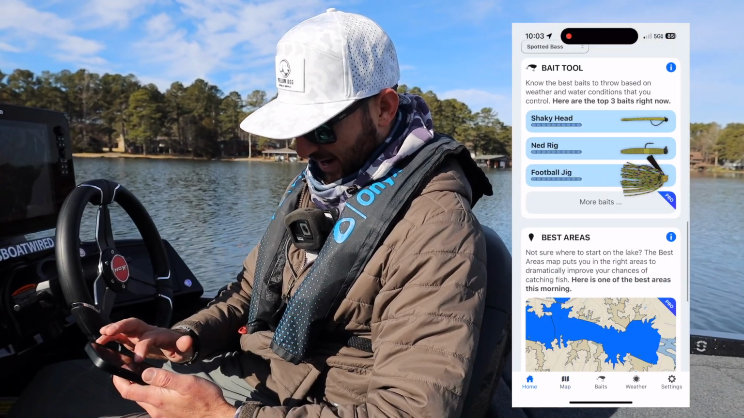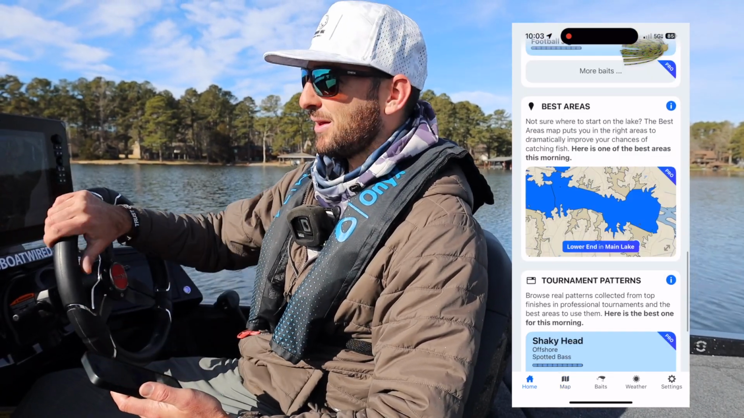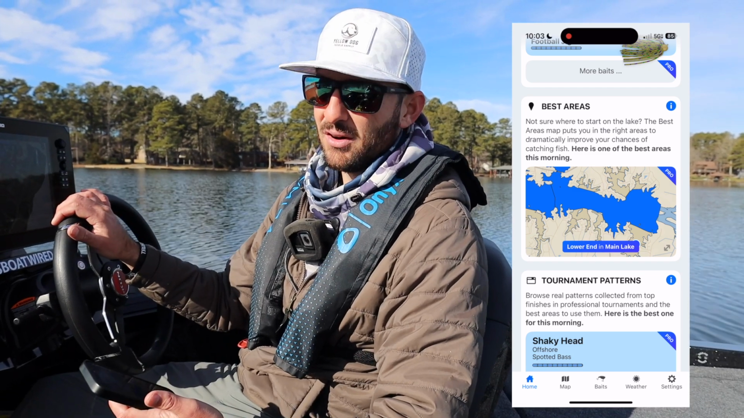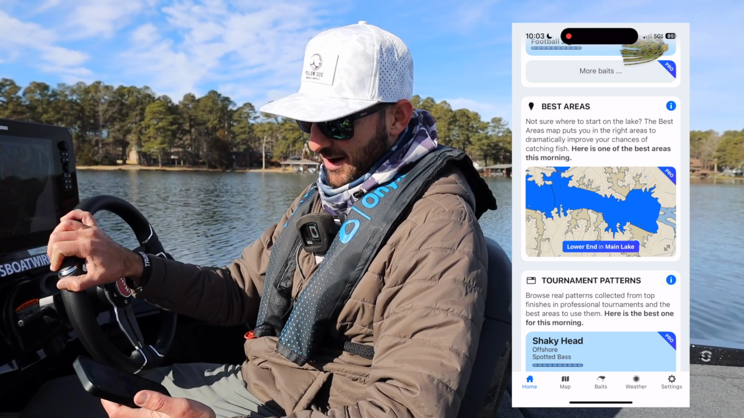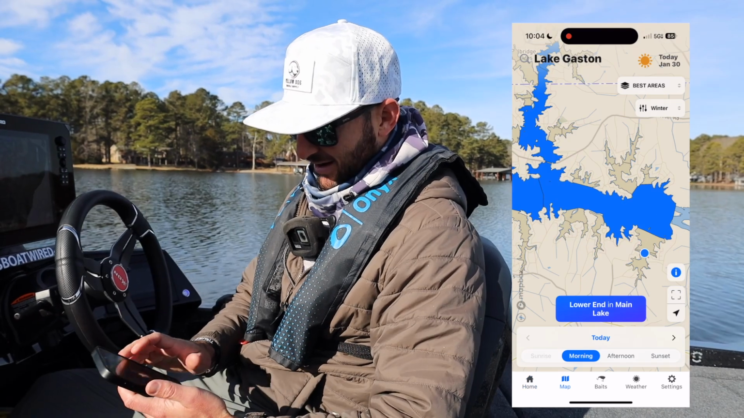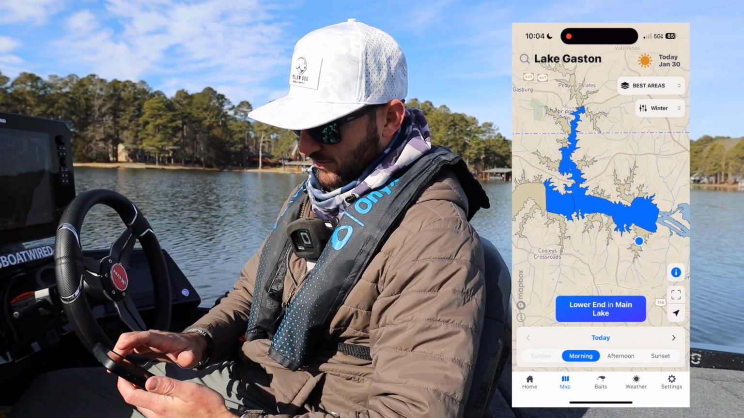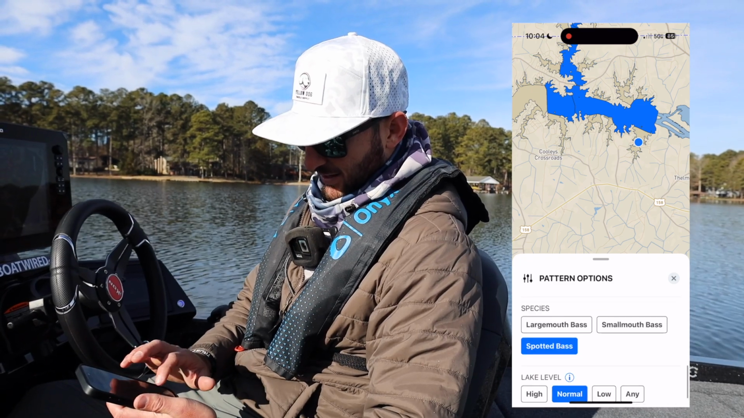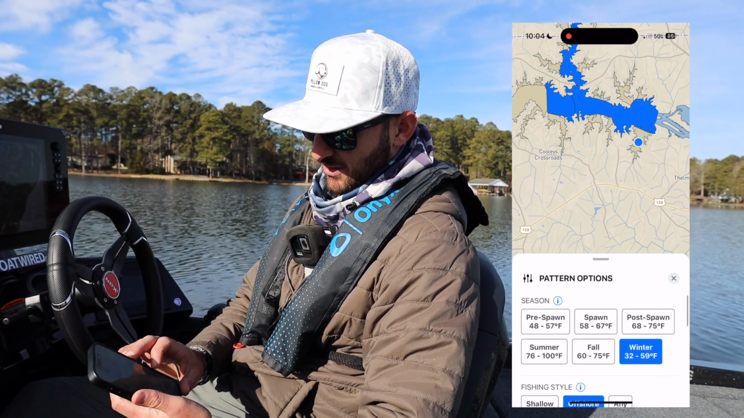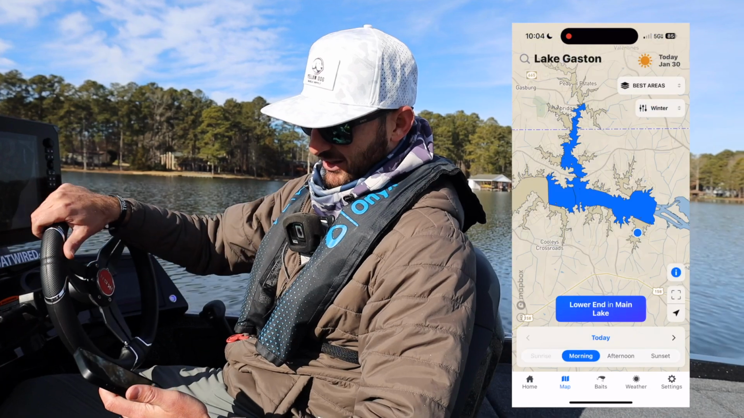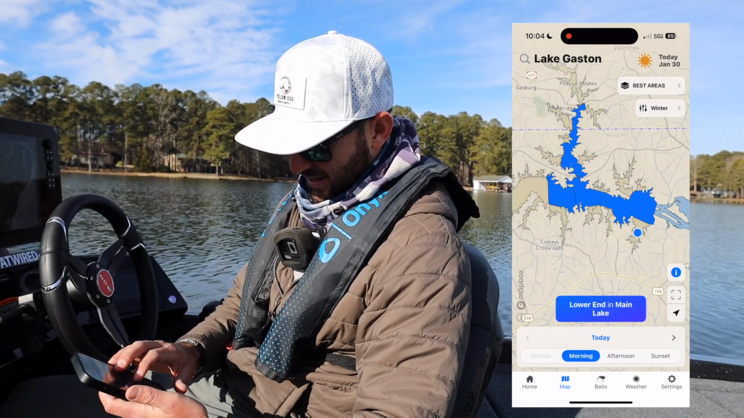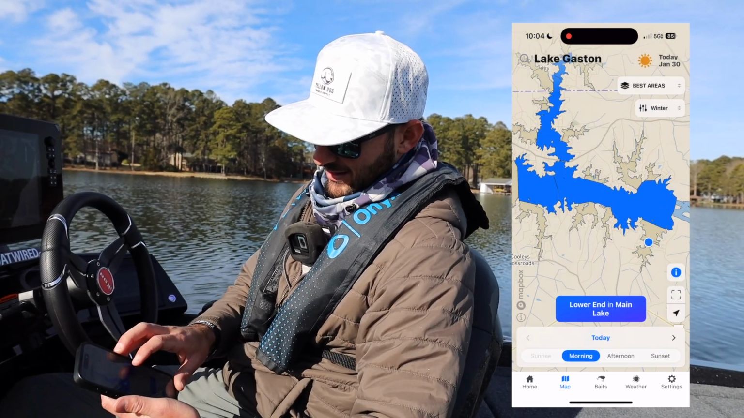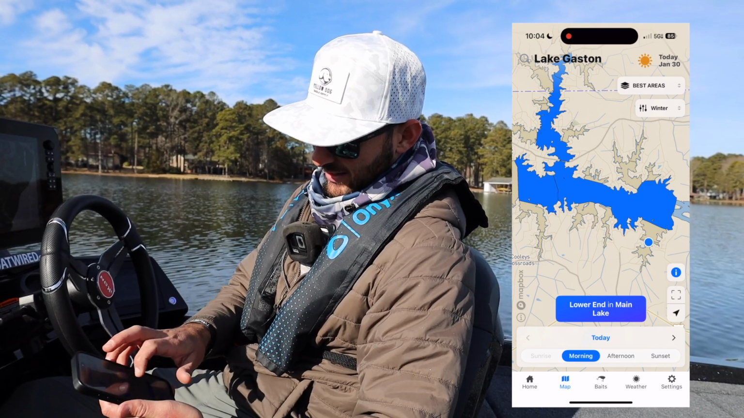Here's our best areas. It is showing us lower end in Main Lake, which is where we put in. We put in on this bottom creek right here. So we're going to be working this lower end today based on the Deep Dive app. You can see here we've got all the different inputs entered in: winter, spotted bass, deep. And that just helps the Deep Dive app give you the best data for what you want to fish and the best available patterns and areas.